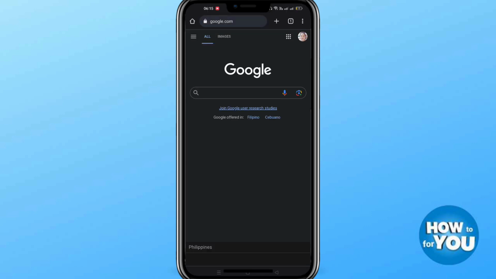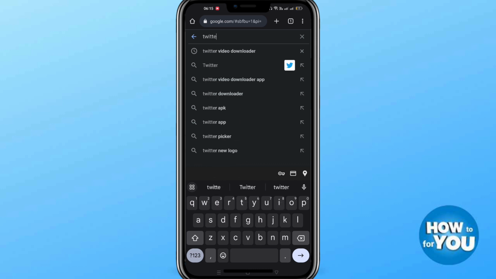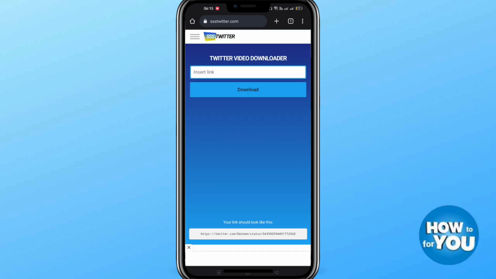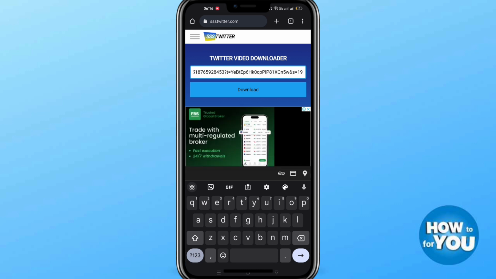Chrome browser, and then search for Twitter video downloader. Twitter video downloader, and then select SSS Twitter. This one. Then copy the link right here, and then click download.